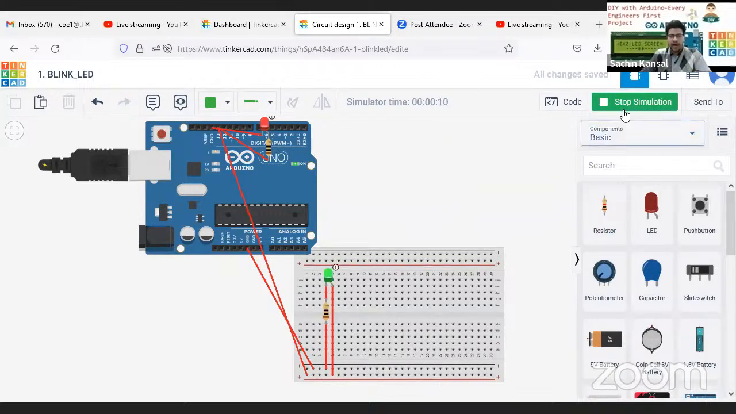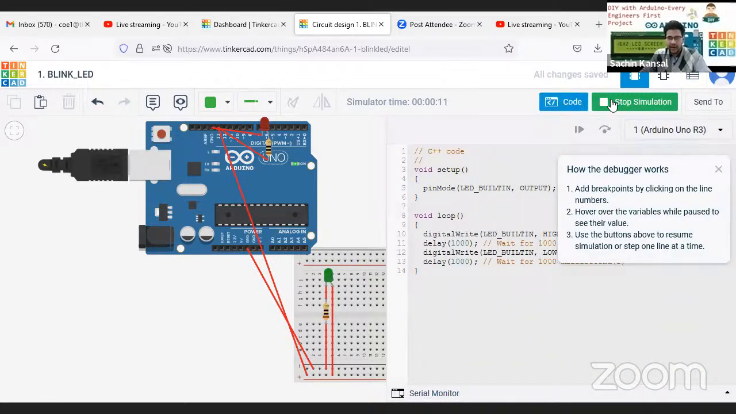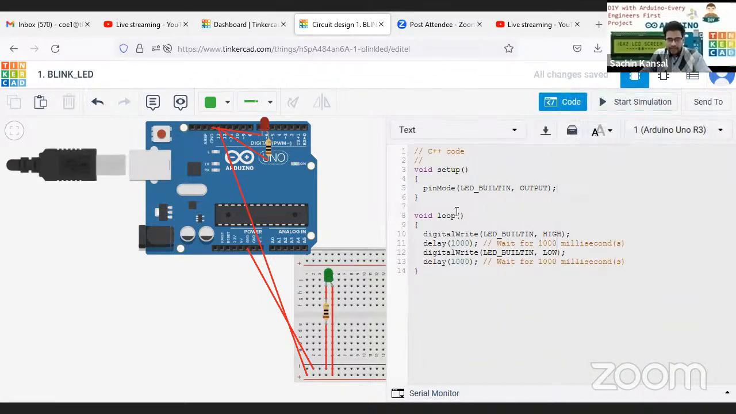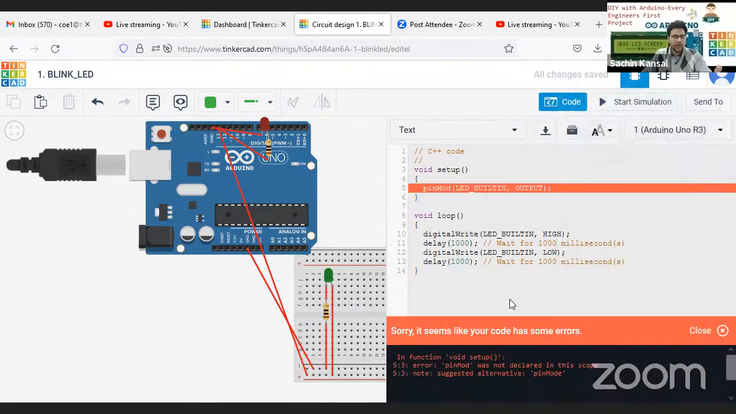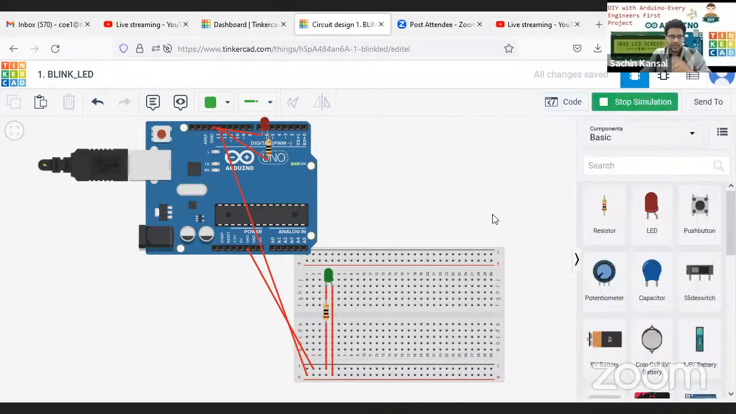Okay. So ideally, if there is some error, it will show it here itself. Let's say, for example, okay, let's make it anything, something like this. And if I just start simulating, it will show the error in that portal only, that okay, pin mode is not defined. So you can just make sure you are writing in a good context, and then you can see the changes.